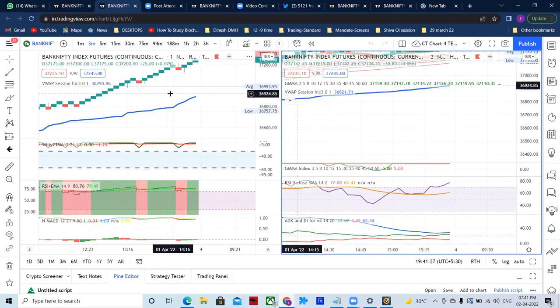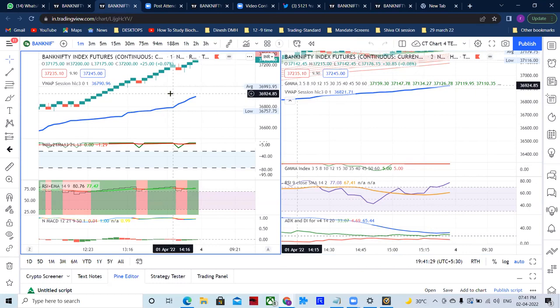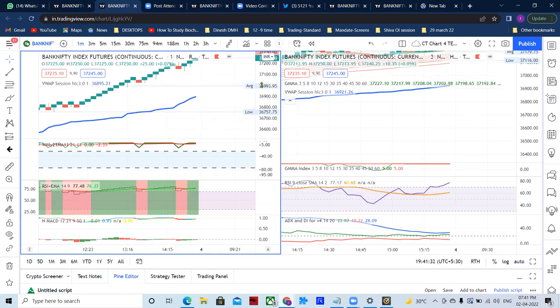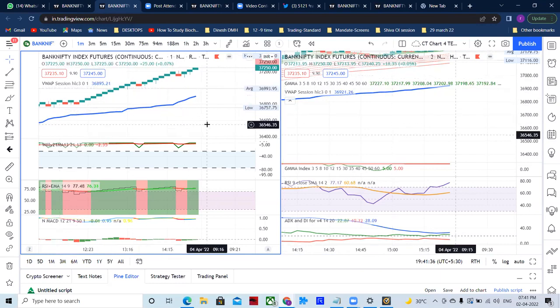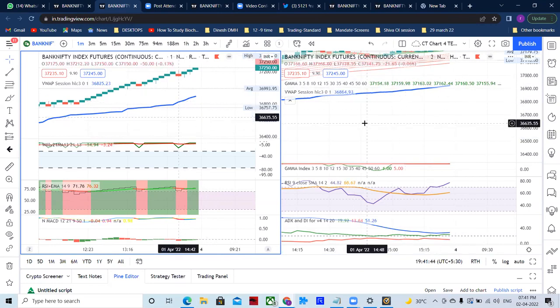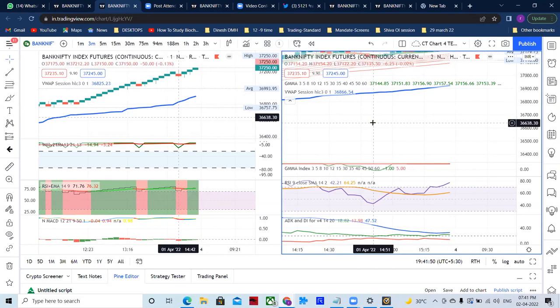After that, I will explain the indicators one by one. These are the indicators we have used as part of this CT chart 4.0 template. This is the overall template. This template has two layouts. Layout 1 is on the left-hand side and the 4.2 layout is on the right-hand side.